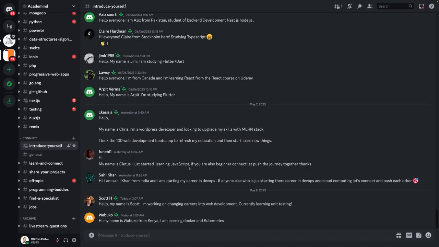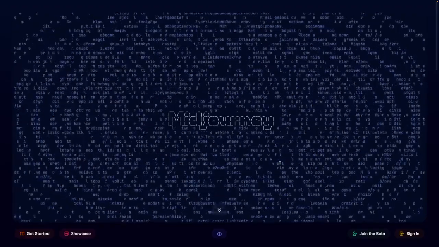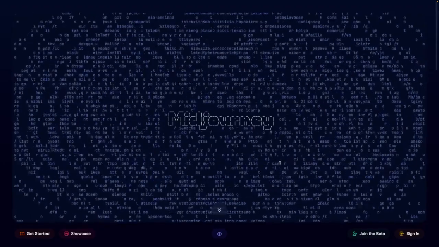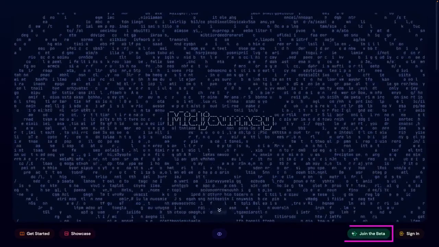But the main thing you have to understand is that Discord is the tool that you need to then access the Midjourney server. Because to start such a conversation here, to talk to other people, and in case of Midjourney, to create images, you need to be part of a specific server, in this case of the Midjourney server. And this brings us back to the Midjourney website. Because to use Midjourney, you need to join the Midjourney server on Discord, and you can do this by joining the beta down here.